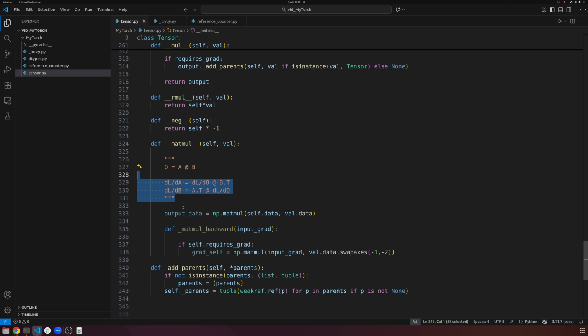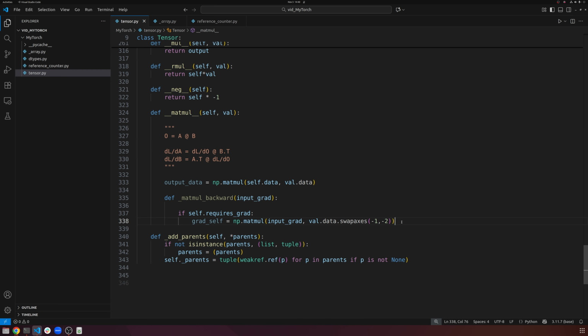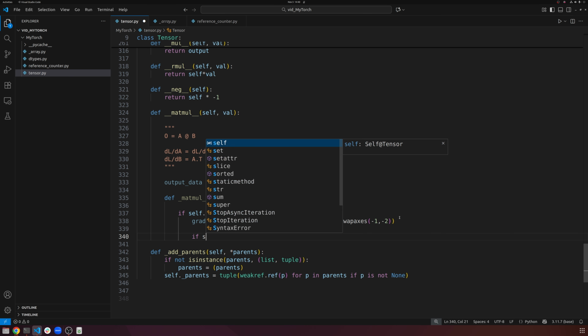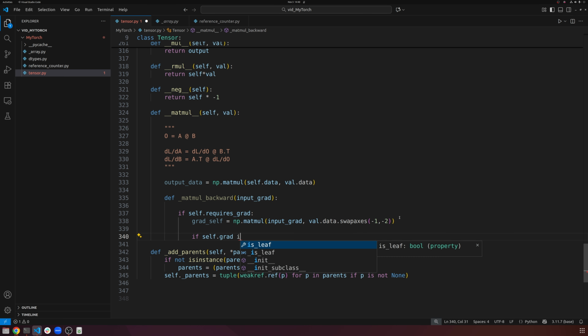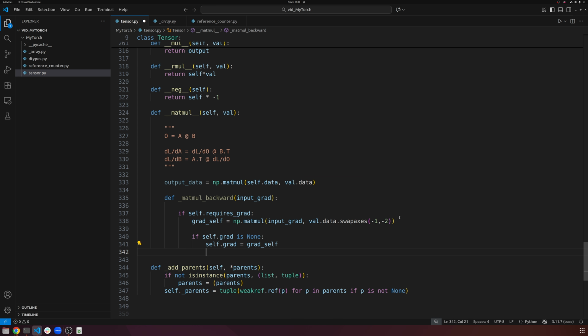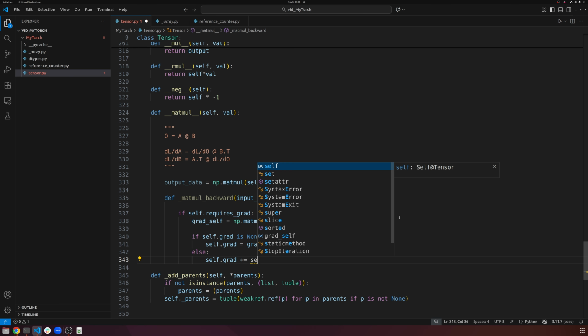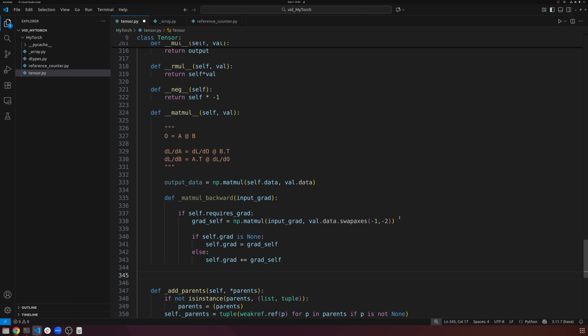We derived this by hand in that transformer video, where we figured out how these derivatives actually came together, like what was the math that made them happen. So we're just going to go with it. You can refer to that if you want more information. So again, if self.grad is None, just like before, self.grad is grad_self, else self.grad plus equals grad_self. And now that we're done, we can set grad_self to None.